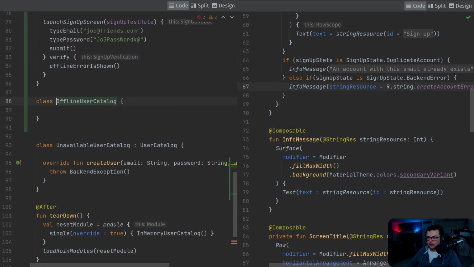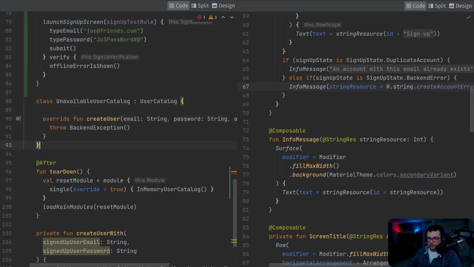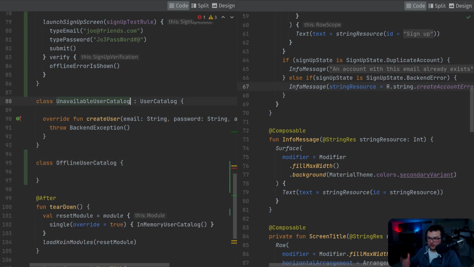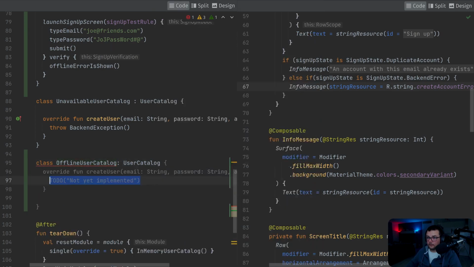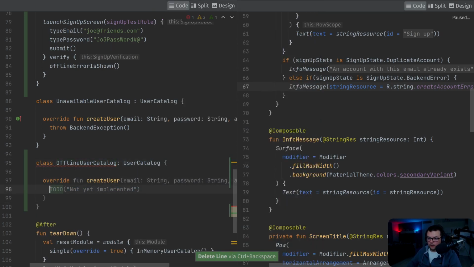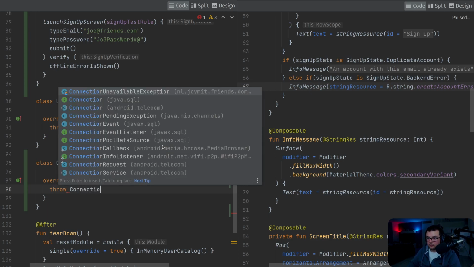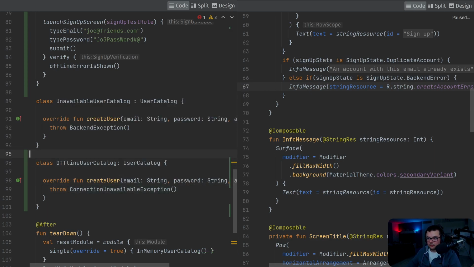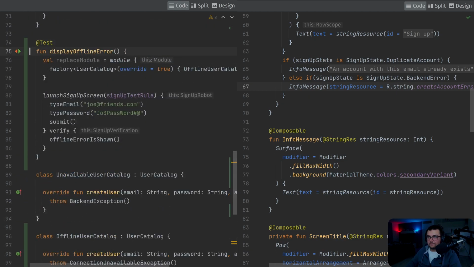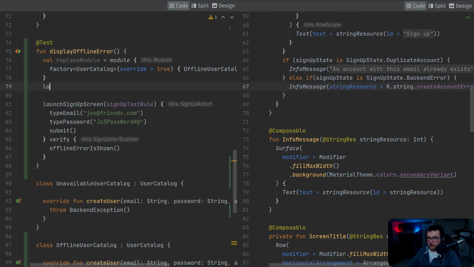Create a class here, and I just like to put it below because the usage of this one is above in the test above. So that's gonna be a user catalog. And what I have to do here is just throw a connection unavailable exception. Right. And here I just have to say load coin modules replace module.